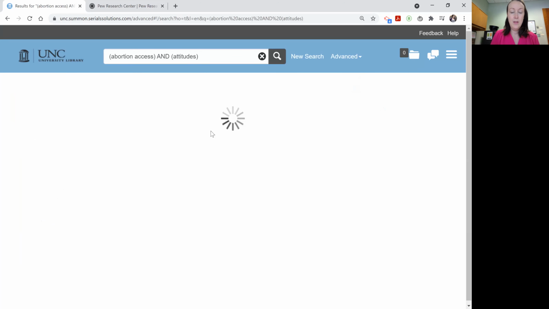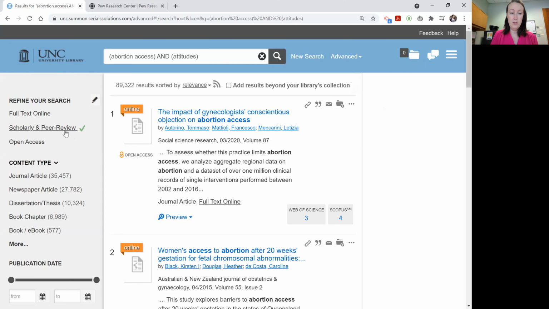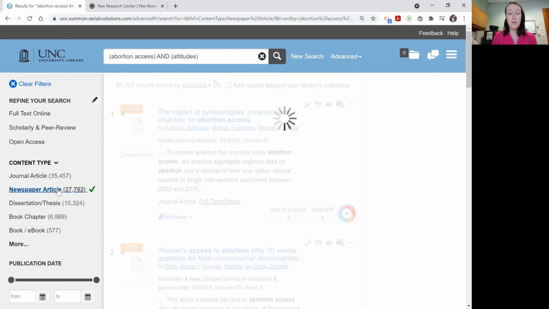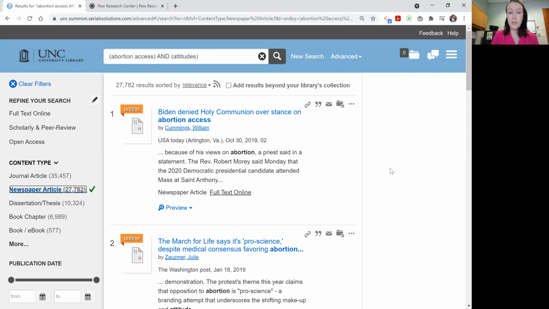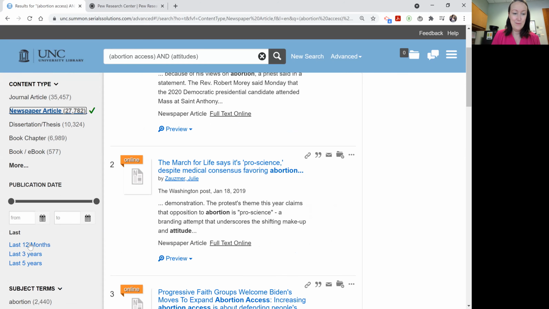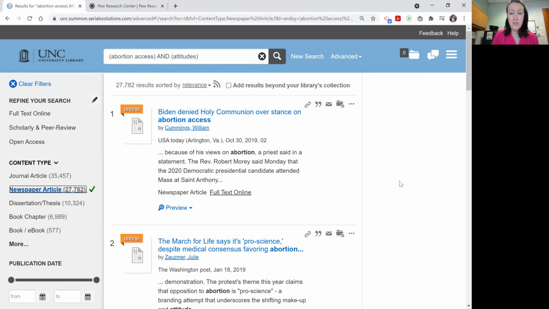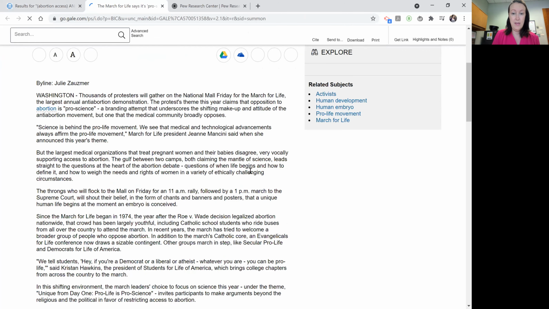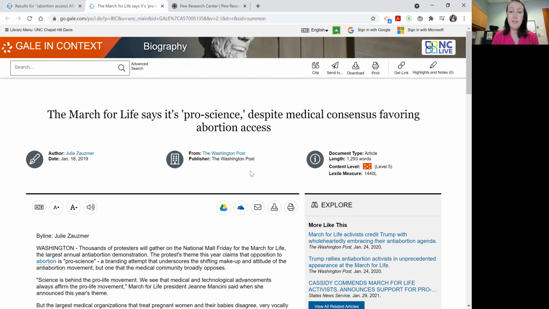And hit search. And this time, instead of using the scholarly and peer-reviewed filter, I'm going to actually click on news article under content type, and that will give me a really broad range of news organizations. So articles from online news, from print news, from all kinds of news organizations. Again, I can filter by publication date, so I'll probably want to focus down on a certain time period, but to read the full article, I would just click on the link. It will open for me in a new tab, and I should have access to the full text of that news article.